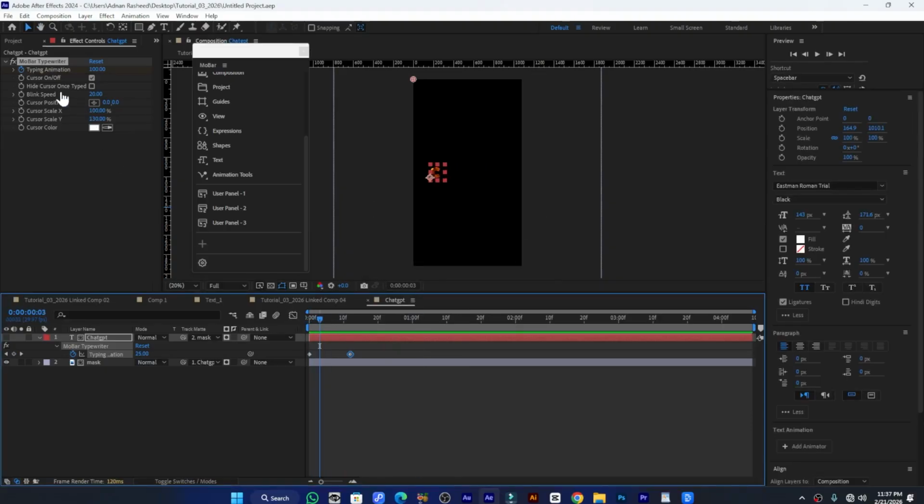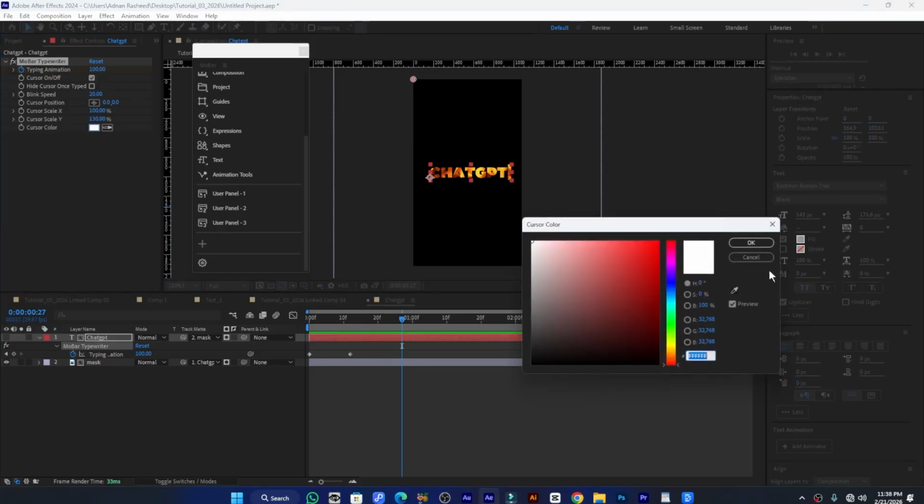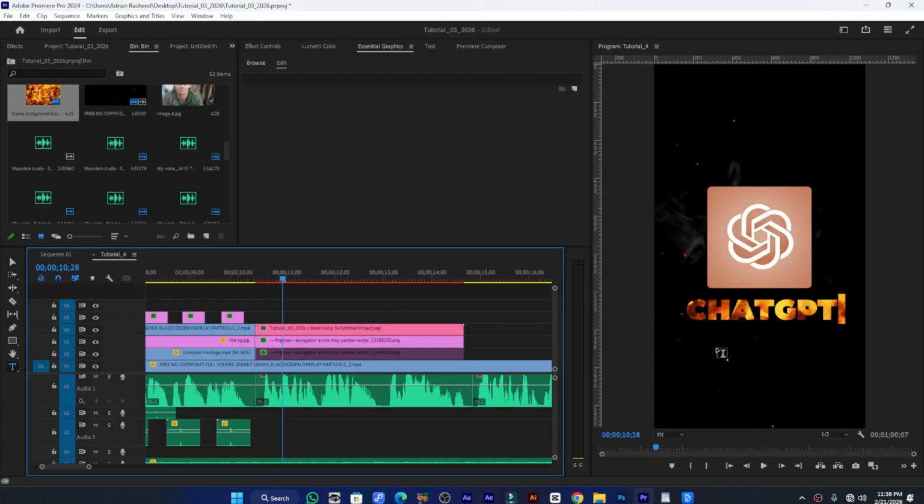You can also change its typing animation. You can turn on and off its cursor from here, like so, okay. You can also customize all of its settings. You can also change its color, cursor color, as you like, okay. Let's come back and let's see.